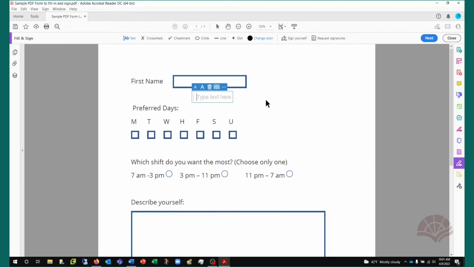Except, oops, I missed. It's okay. You don't have to do anything except adjust to where you're going to click and click again. I'm going to type my name. I can make it bigger. I can make it smaller. I can trash it.